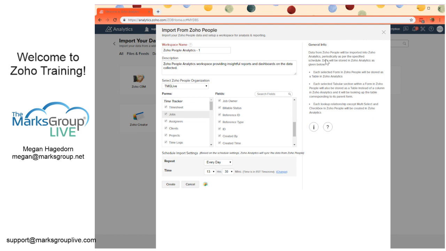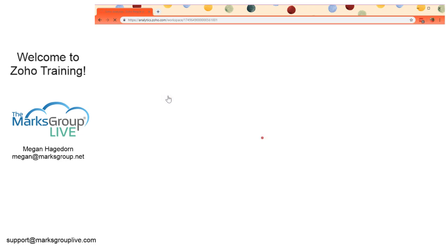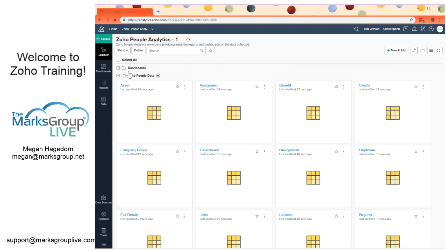There's some other additional information on the right here. This is specific to Zoho People, but depending on what data source you select for importing data, there will be different information here. Now we have a successfully set up message. We're going to click OK. And now we've got our data linked to Zoho People, and we can view reports based on this data.